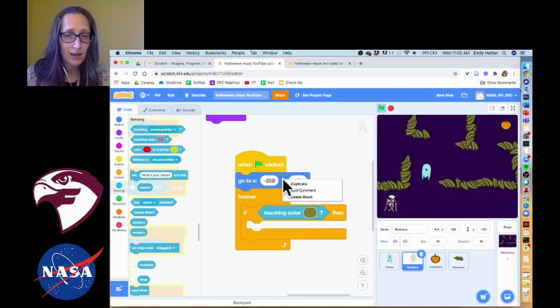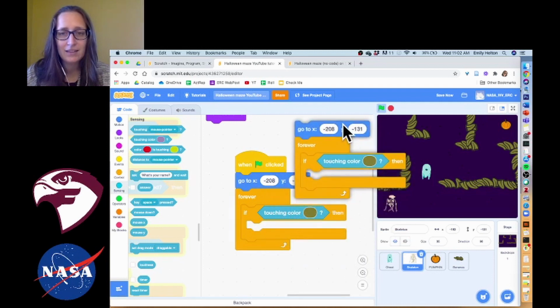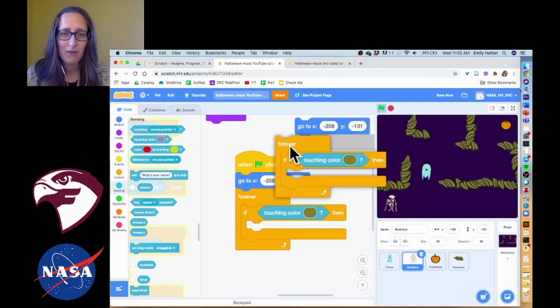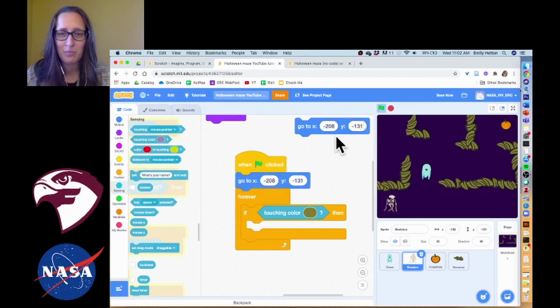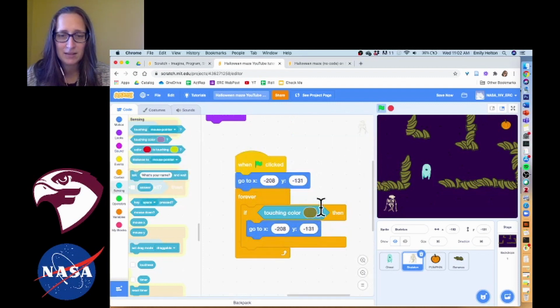position. If I right click or control click on here and say duplicate, it duplicates the whole thing, which is not what I want. So I'm just going to pull off that forever loop and put it back on the palette, and then put this inside. Now when I start my game, I'm going to have my skeleton walk over here and go up here, and you'll see as soon as I touch that color, it sends me back to the beginning.